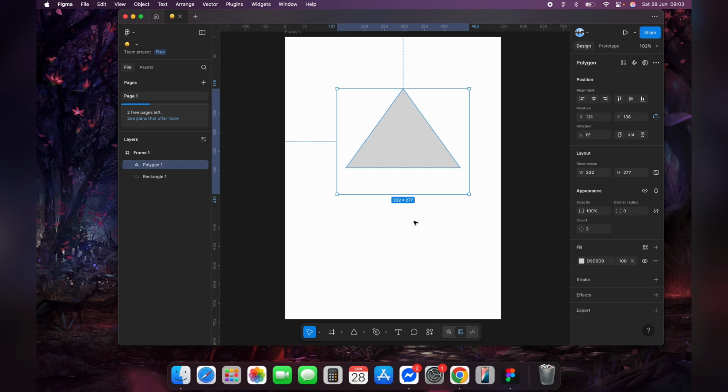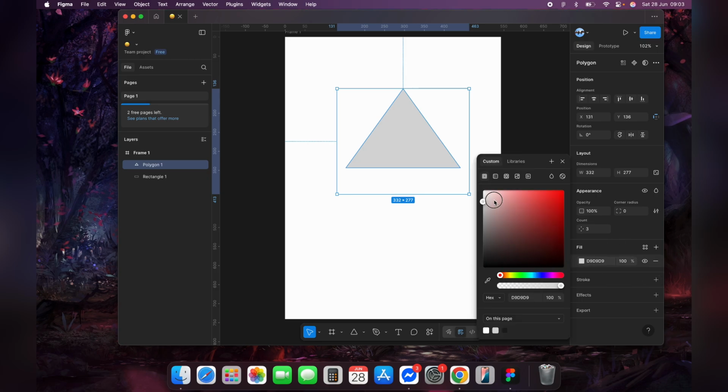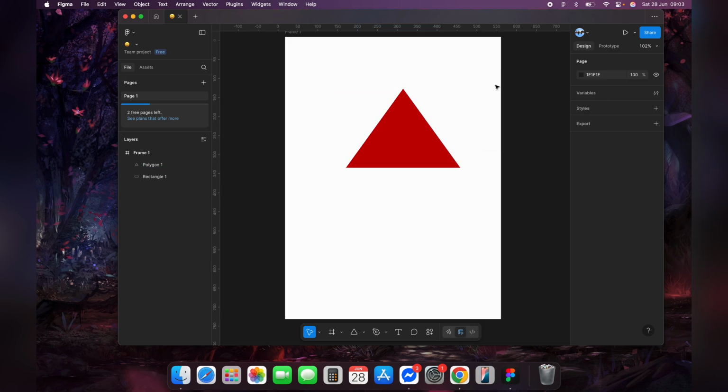With the shape selected, use the right hand panel to change the fill color, stroke, border radius or even add shadows and effects. You can easily resize, rotate or duplicate the shape to fit your design.